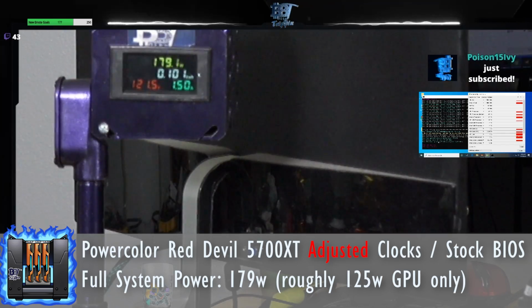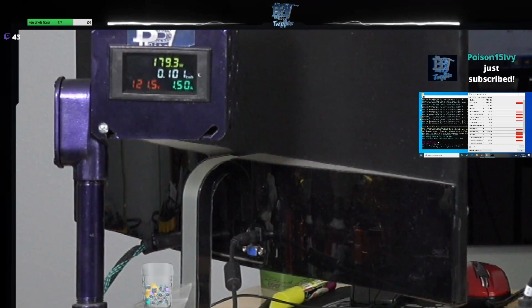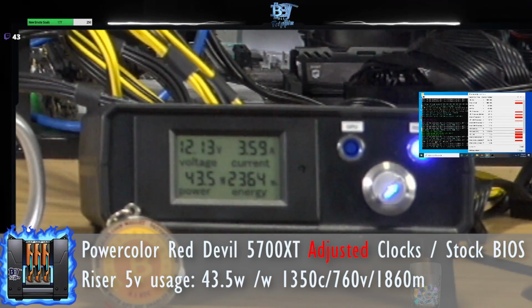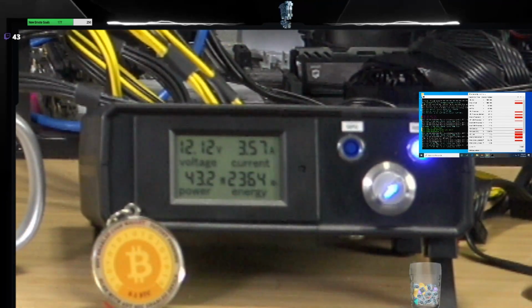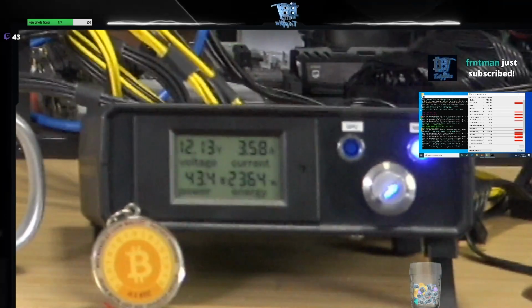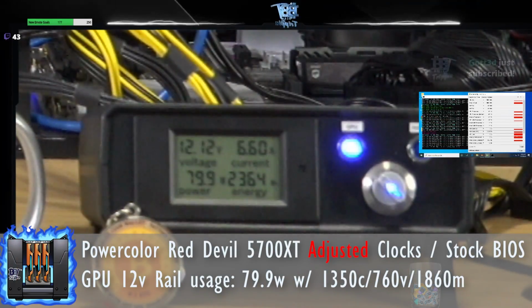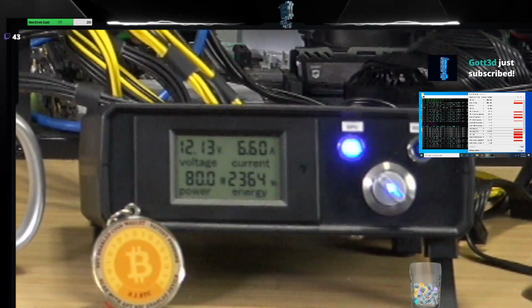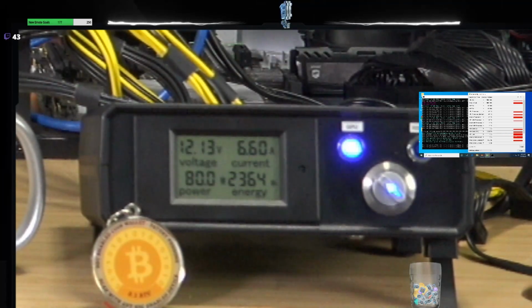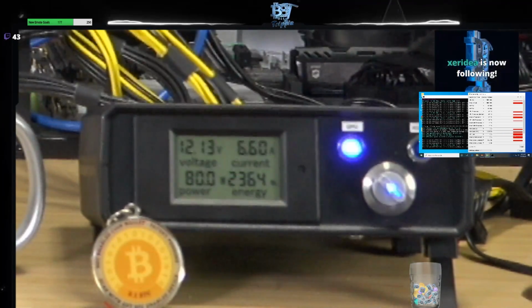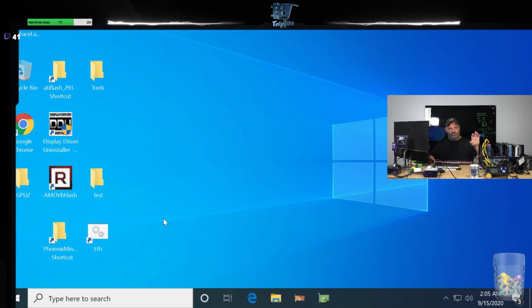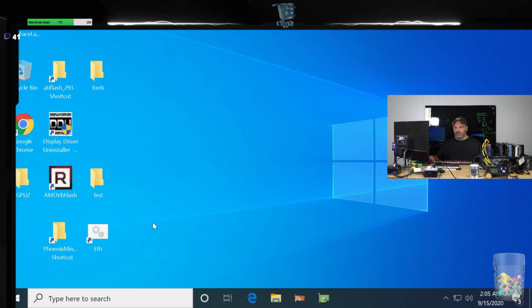178. We haven't really increased any power at all on the full system. Riser power 43.3, which is 0.3 lower than it was when we were at 800 millivolts. 12 volt rail, right at 80. Where we were at 80, we were also at around 80, 81. So 80 flat, 80 watts flat. So bottom line, we did not shave too much at all off that. We're gonna switch it over to the modded BIOS, mod with no setting changes, just the mod itself, and see what we get.